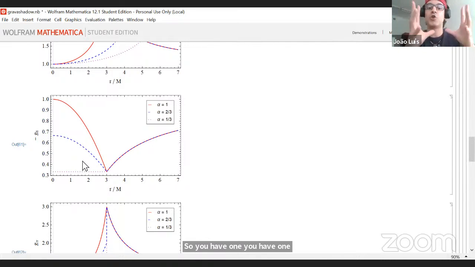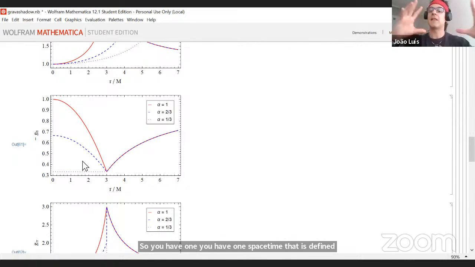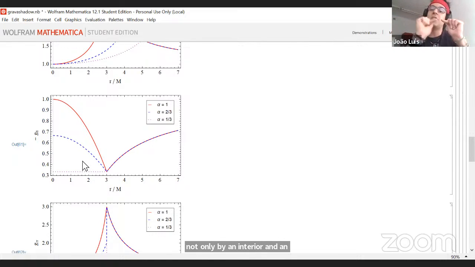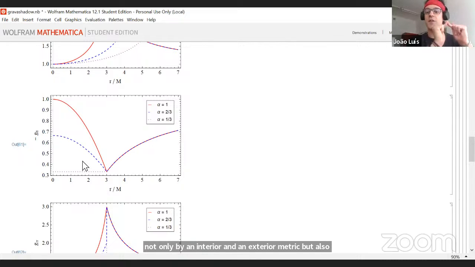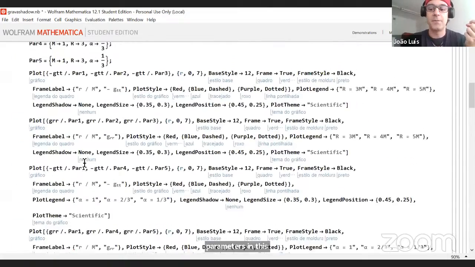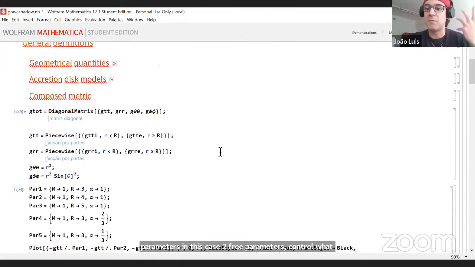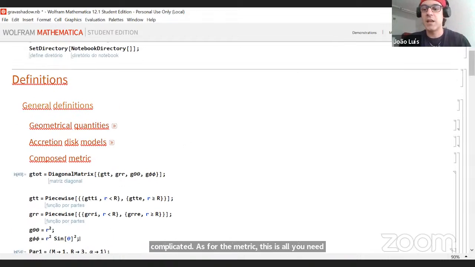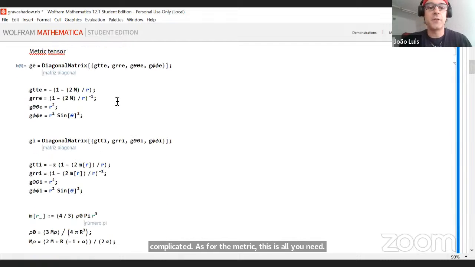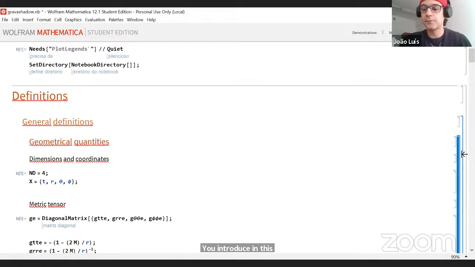So you have one spacetime that is defined not only by an interior and an exterior metric, but also by the interior metric where your actual compact object is defined. Free parameters, in this case 2 free parameters, control the shape of your metric. And that's something that makes this much more complicated. As for the metric, this is all you need. You introduce in this section the interior and the exterior metric.